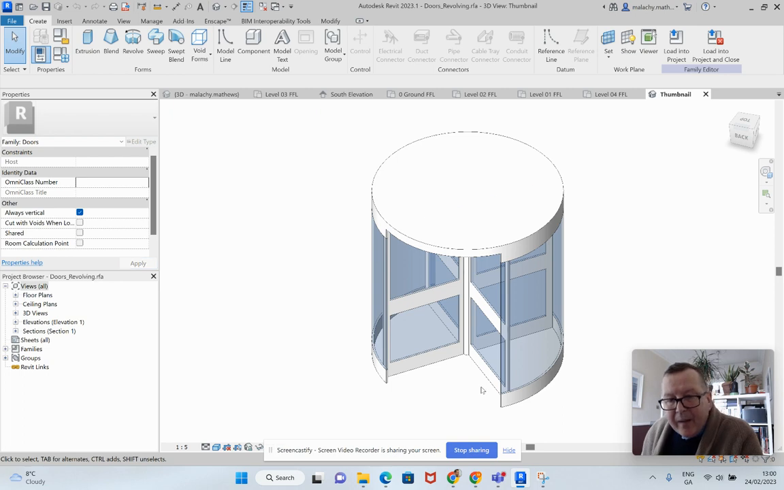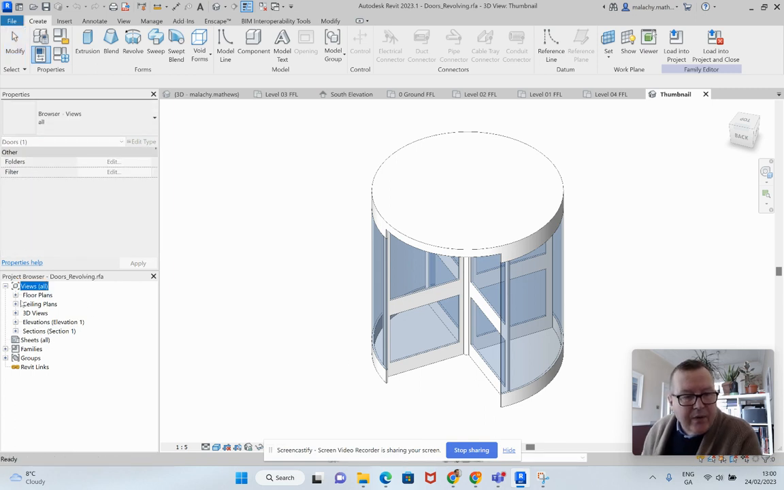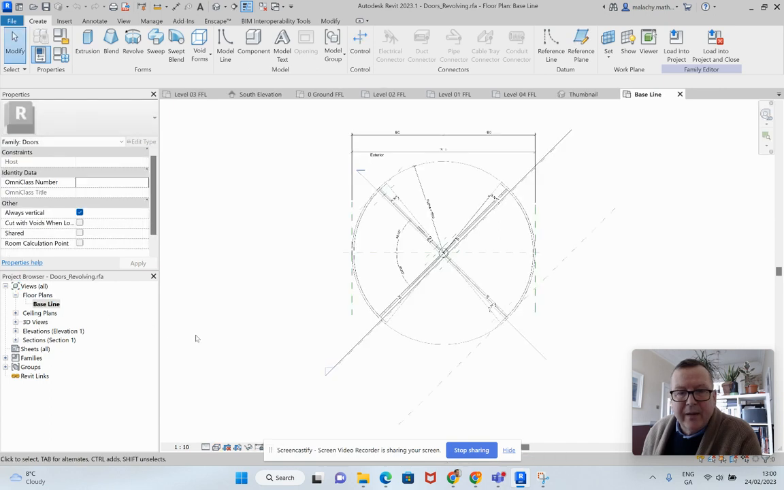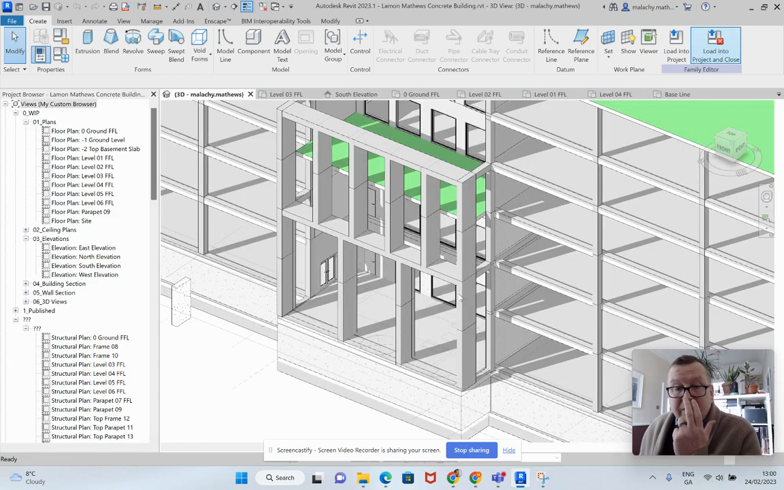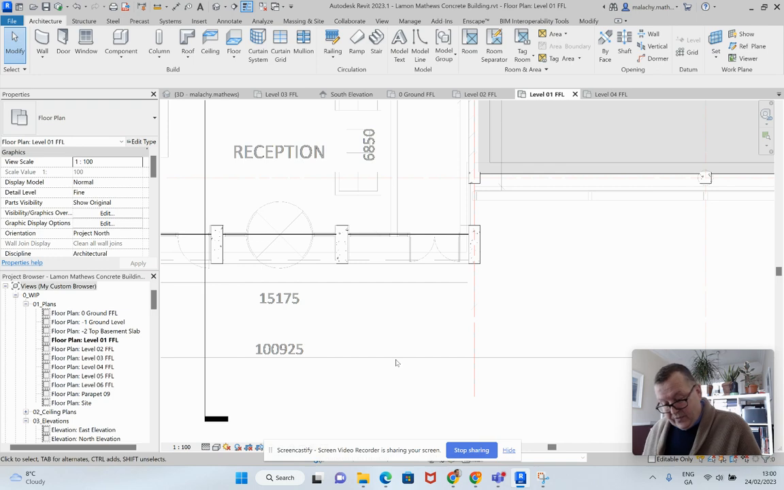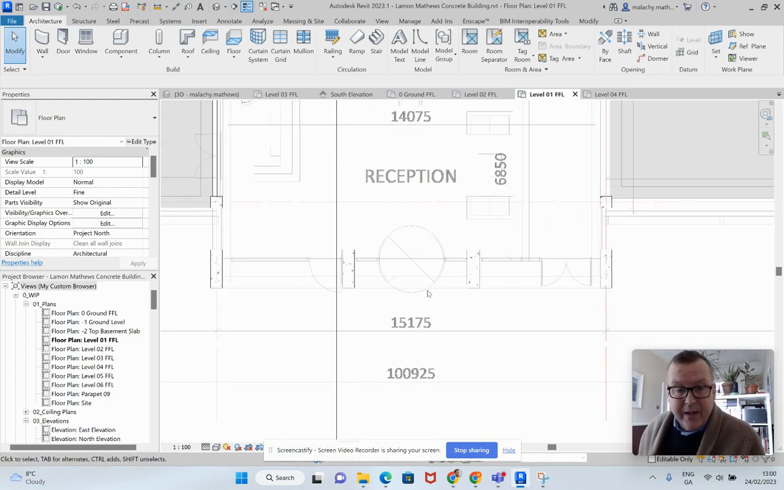It's not a bad family, but if you have to go and make it wider or whatever else, sometimes the geometry can go a little bit askew on you. So I'll go into the baseline here. Basically what I want to know is the width. So yeah, it's 2 meters. Okay, so that's fine. I'm going to load it into the project while we're there. Okay, and so escape. So I have it in my project. That's where I know it's there.